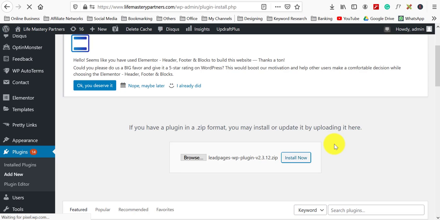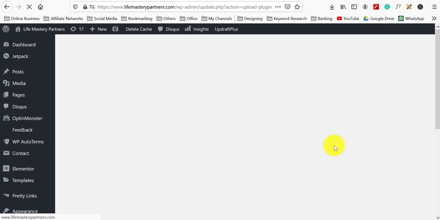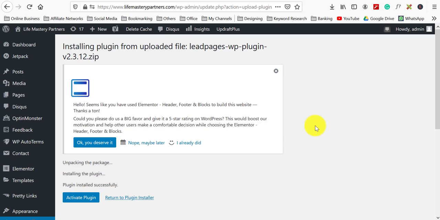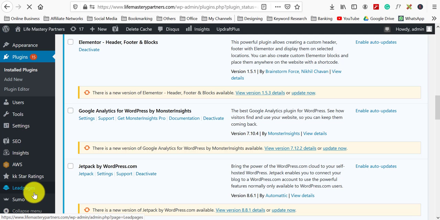Now WordPress is installing the Leadpages plugin. Now we successfully installed the plugin. Activate the plugin. Once you activate it, now you can see an option for Leadpages. Click on it.